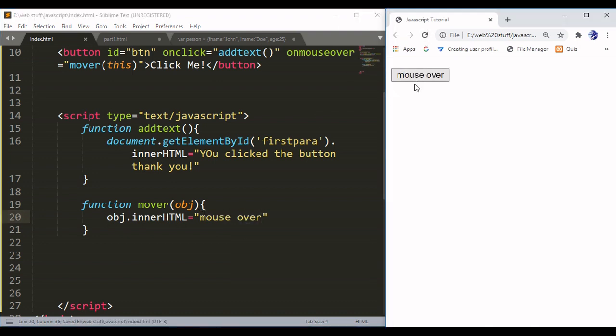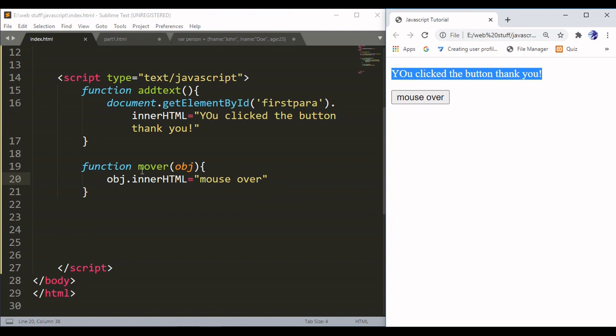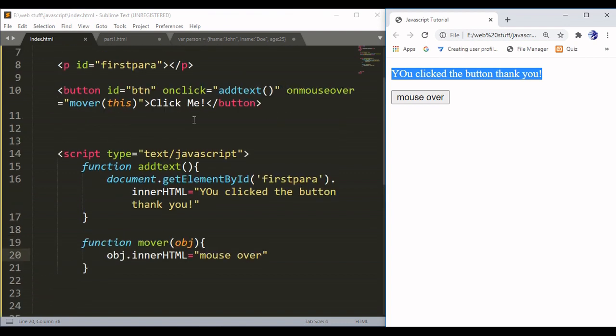Let's refresh it. Here you can see, whenever I'm putting my mouse onto the button, the text is changing. Try it again. Yeah, and when we click on it, another event will happen. Alright, let's add some more functionalities.